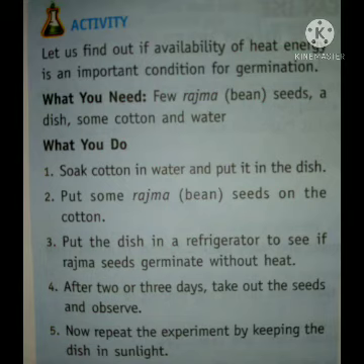Let's do an activity. Let's find out if availability of heat energy is an important condition for germination. What would you need? A few rajma bean seeds, a dish, some cotton and water. What would you do? Step 1. Soak the cotton in water and put it in the dish. Step 2. Put some rajma bean seeds on the cotton.